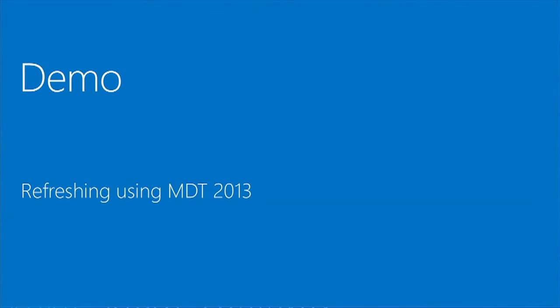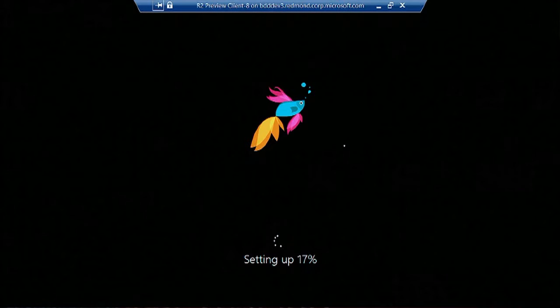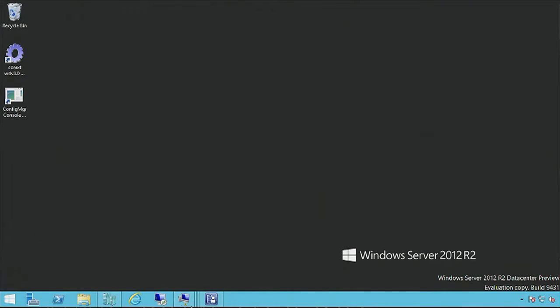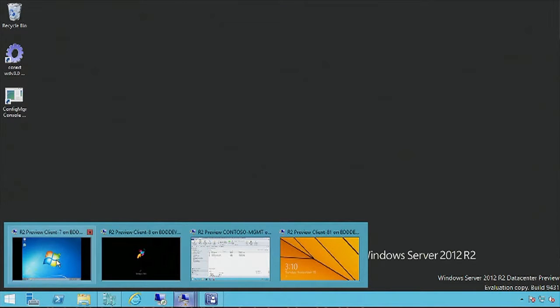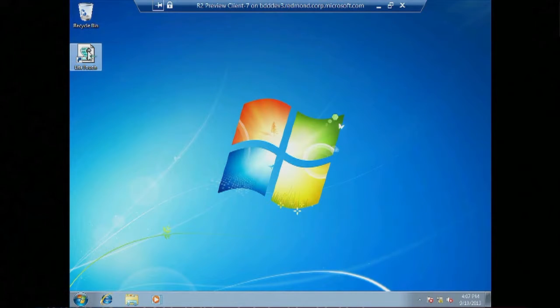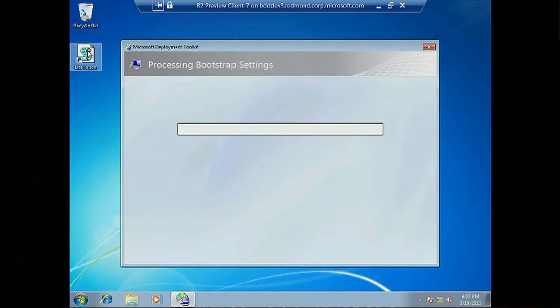So let's look at one other scenario with MDT. This is our previous deployment. It's now booting into Windows 8.1, so let's move that one out of the way for now. And let's switch to a Windows 7 client. So for a Windows 7 client, we can use MDT to initiate a refresh from Windows 7 to Windows 8.1. This is running MDT 2013 with the new ADK.